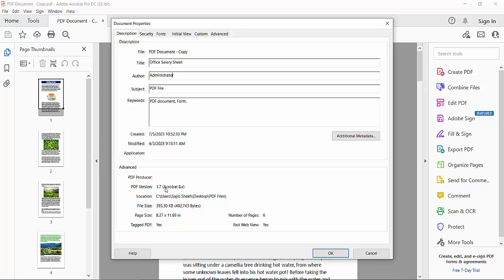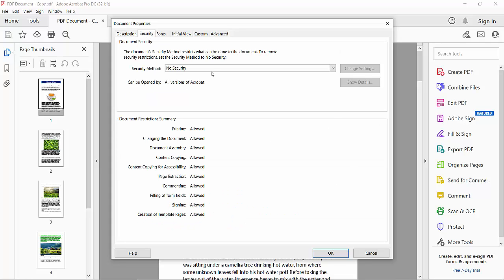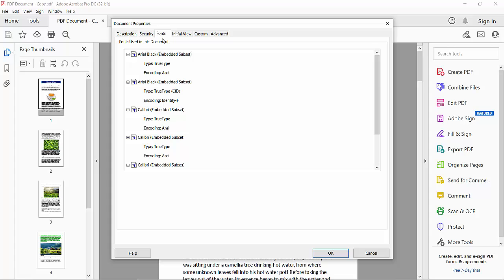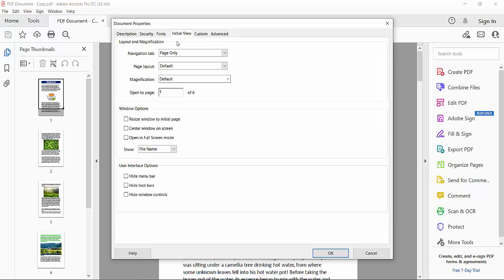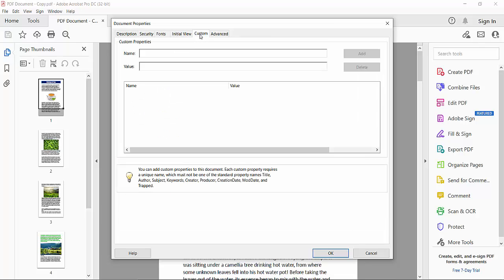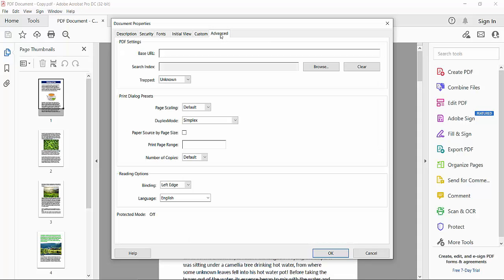option: producer version and file size, page number and page size, and tags and security. See this, there is no security, and all of these are allowed. And this shows the font size, which fonts are used here, this Initial View, this Custom and this Advanced.